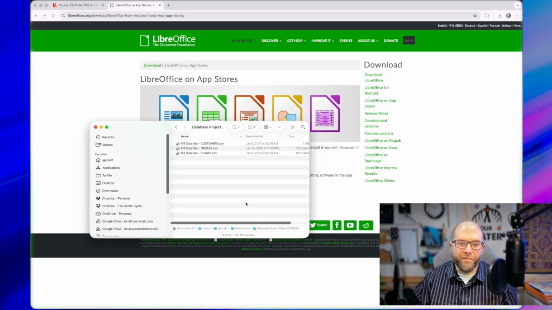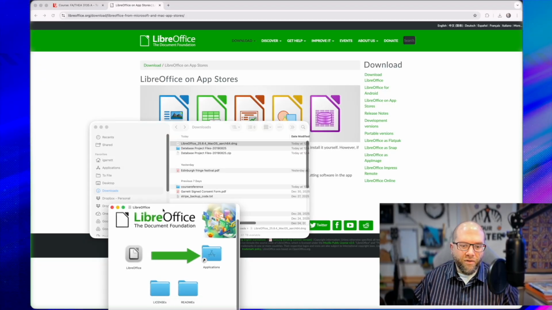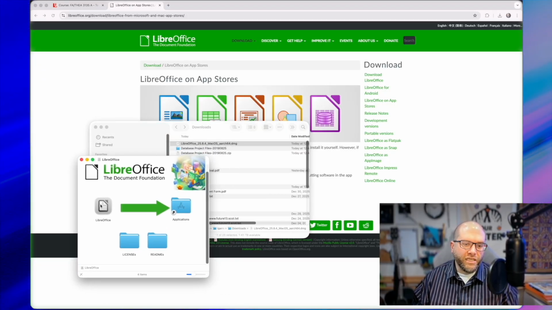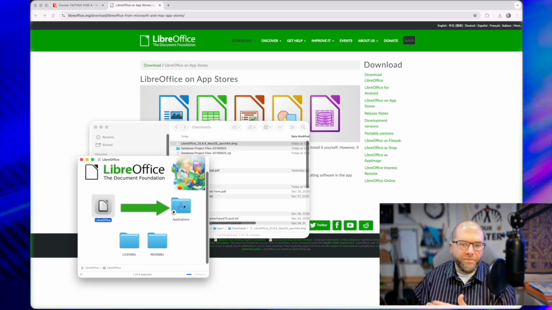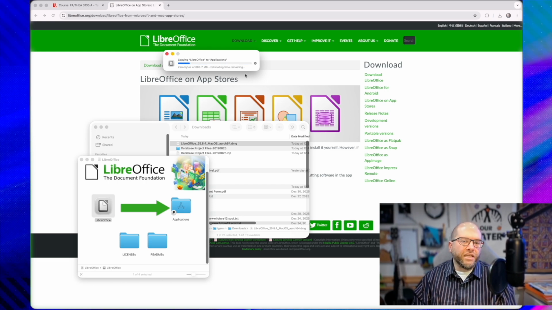So I'm going to go back to my downloads folder here, and you can see that it is available. Now, all I need to do for this is drag it over. It's here, so I'm going to drag it into my applications. Because I have a previous version, it's going to ask whether to replace it. That's fine. It's going to go ahead and install that.